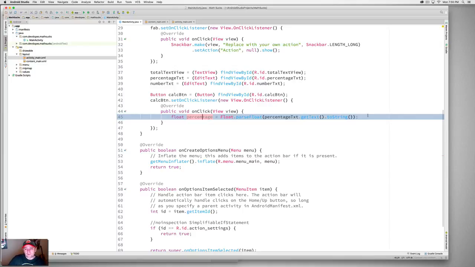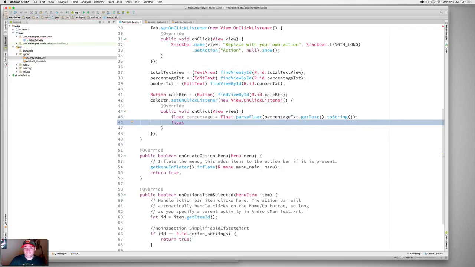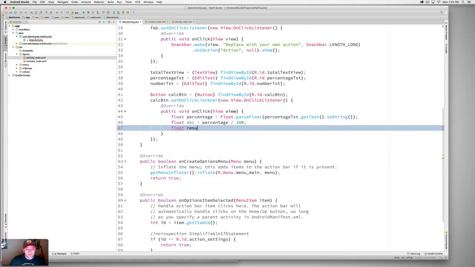Now, in order to properly do our simple percentage math, we need to convert this percentage into a decimal. Do you remember how to do that? We'll just say float dec for decimal, equals percentage divided by 100. That's how we convert the percentage into a decimal. The last thing we need is the end result. So we can say float result, or total, since we're saying the word total everywhere. Total is going to be equal to decimal multiplied by the amount that is in the number field. This right here is just basic percentage mathematics.